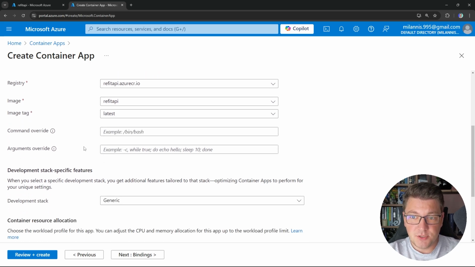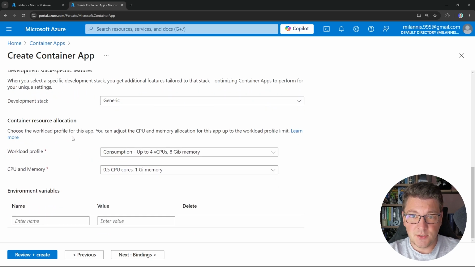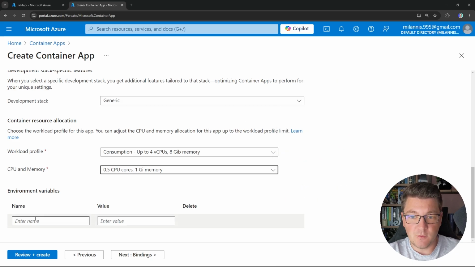As far as the other options here go, I'm going to leave everything with default. The interesting aspect here is choosing your resource allocation. The consumption plan is the serverless approach that allows you to use up to 4 cores and 8 gigabytes of memory for your containers, and then you can decide how much one container is going to consume. So I'm going to choose half a CPU core and 1 gigabyte of memory. You can also specify your environment variables.